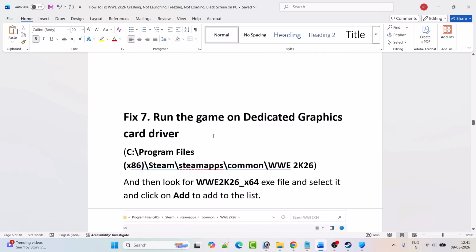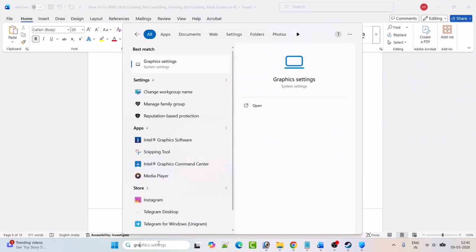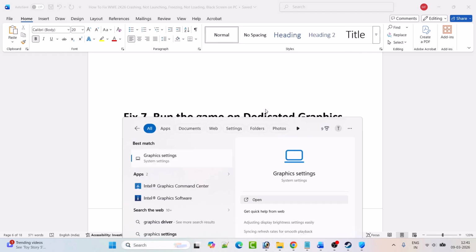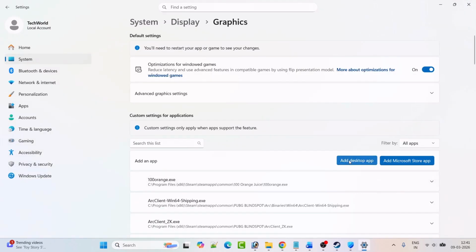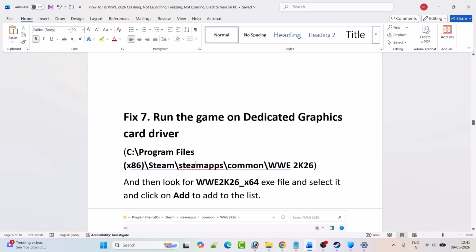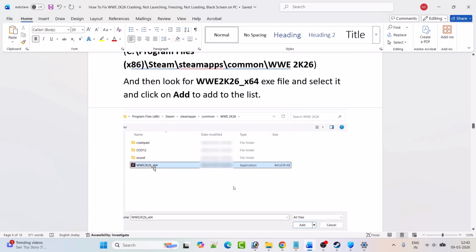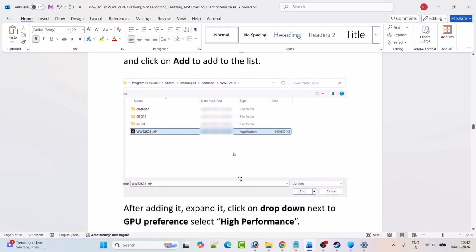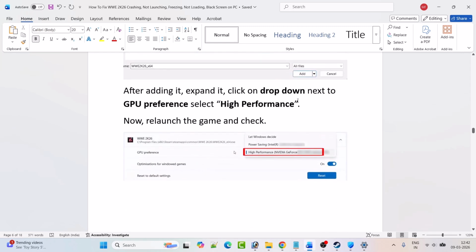Fix 7 is to run the game on the dedicated graphics card. So in Windows search type graphics settings and open it, then click on add desktop app, then go to the game installation folder. So go to C drive, program files x86, Steam apps common, open the WWE 2K26 game folder and then select the WWE 2K26_x64 exe file and then click on add. After adding it, expand it and click on the drop down next to GPU preference and select high performance, and then relaunch the game and check.